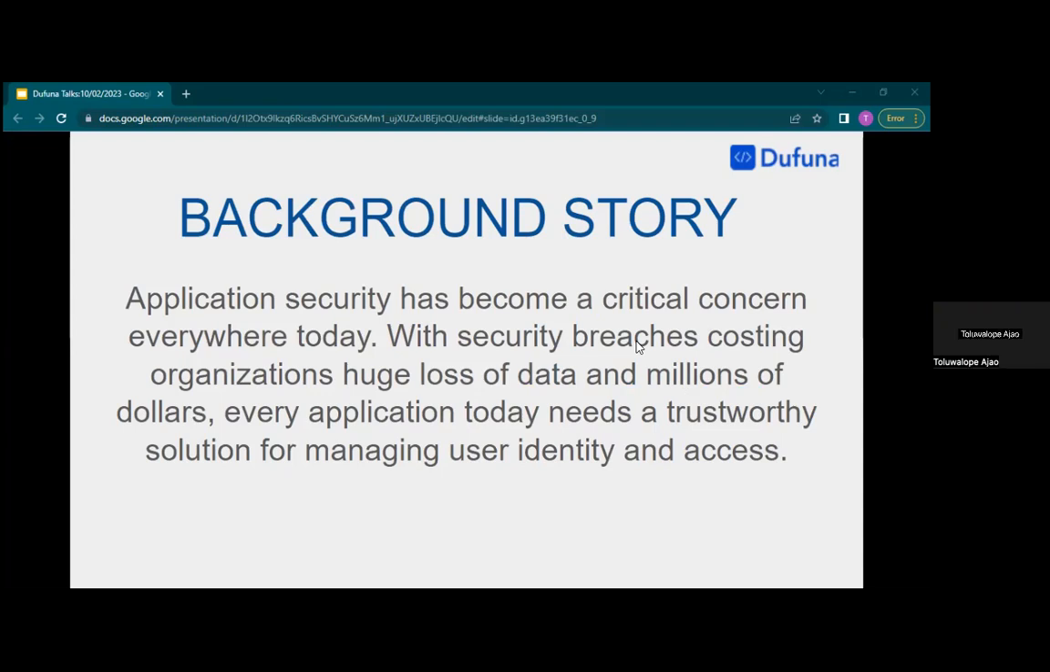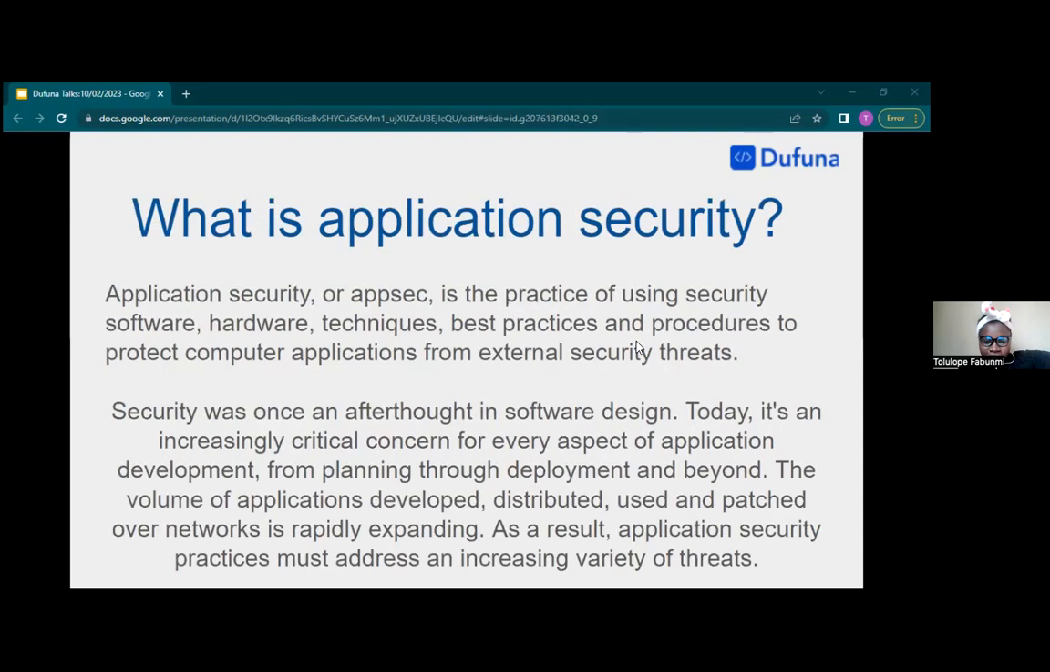Okay. All right. And so every application today needs a trustworthy solution for managing its user identity and access. And then we'll be breaking things down because the topic is authentication. It's talking about application security. And then we are looking at a tool that will be used to secure and also authenticate the users of the product. All right. So looking at what is application security.